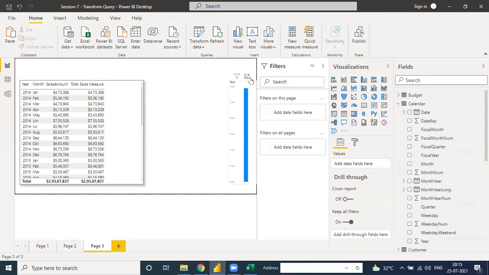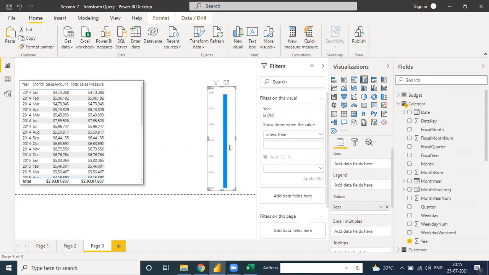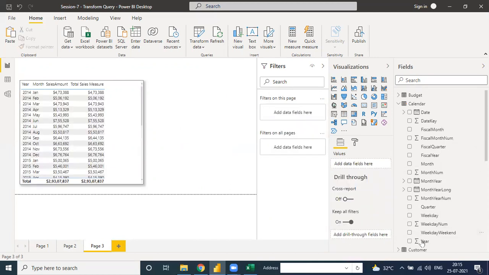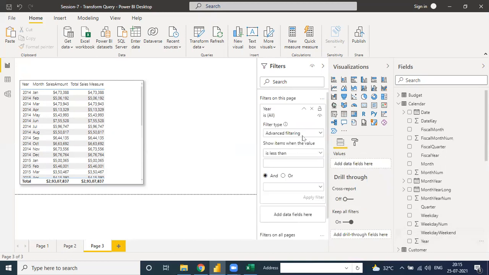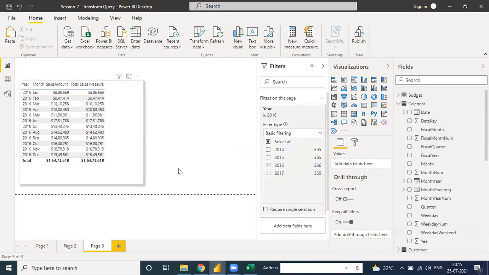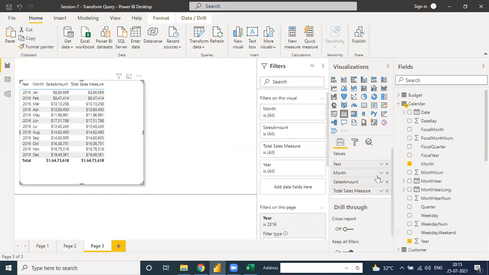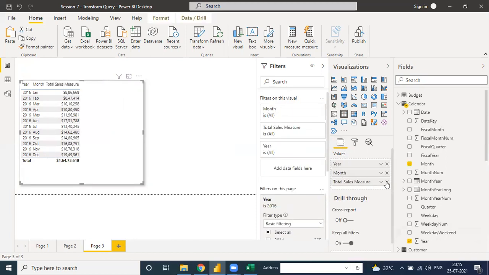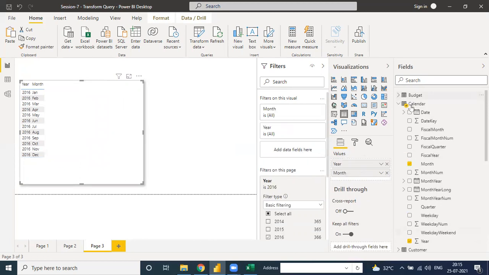Let me just do something. Year is back on the page. Go to advanced to basic, and select 2016 only. See, all is completed now. Now we are done, same as with the budget. So you need to remove the sales amount, remove the sales measure, and go to the budget file and put the value to the budget amount.